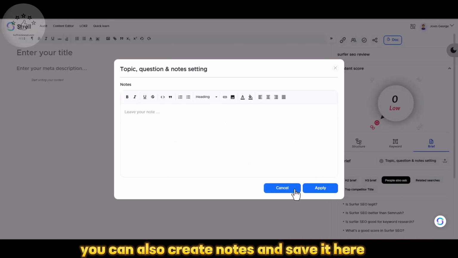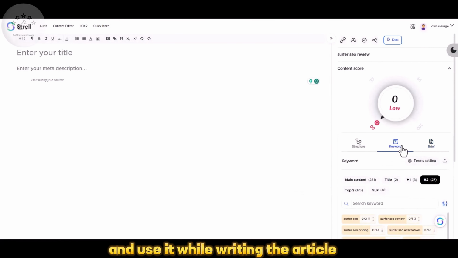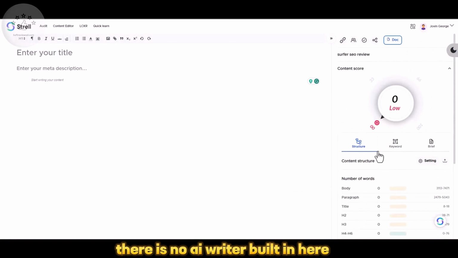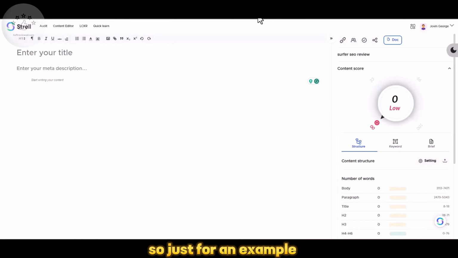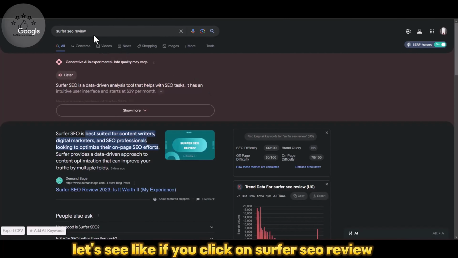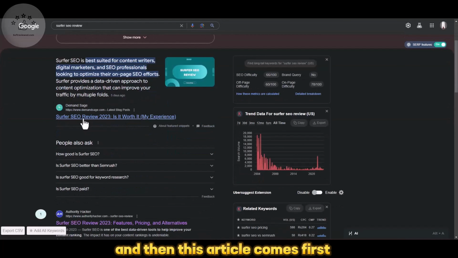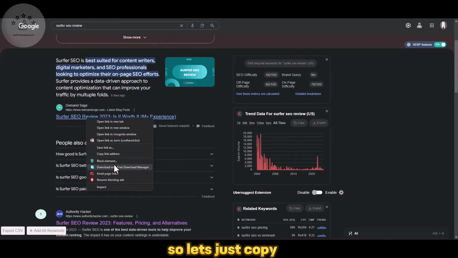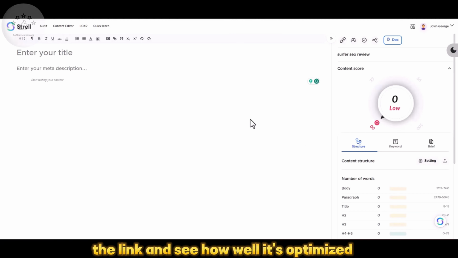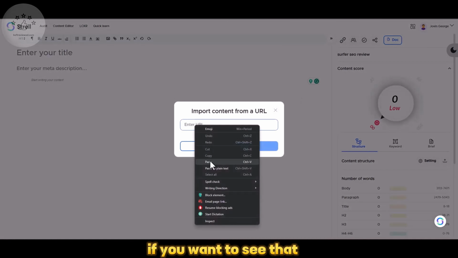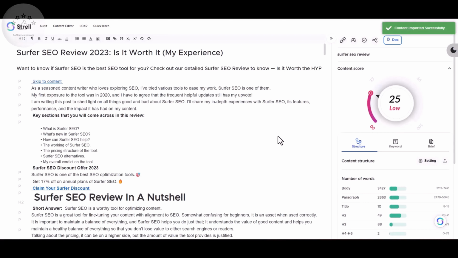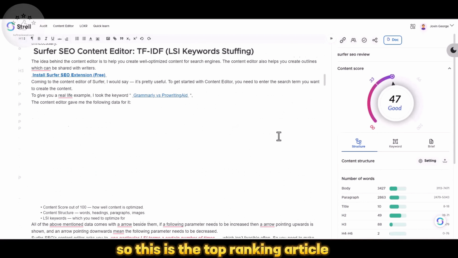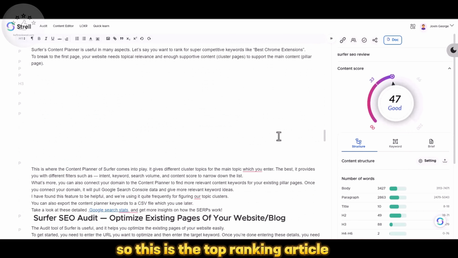You can also create notes and save them here and use them while writing the article. There is no AI writer built in here, and you can also import an article from a URL. Just for an example, if you search Surfer SEO review, this article comes first. So let's copy the link and see how well it's optimized. If you want to see that, you can do that as well. So just click on apply. So this is the top ranking article.